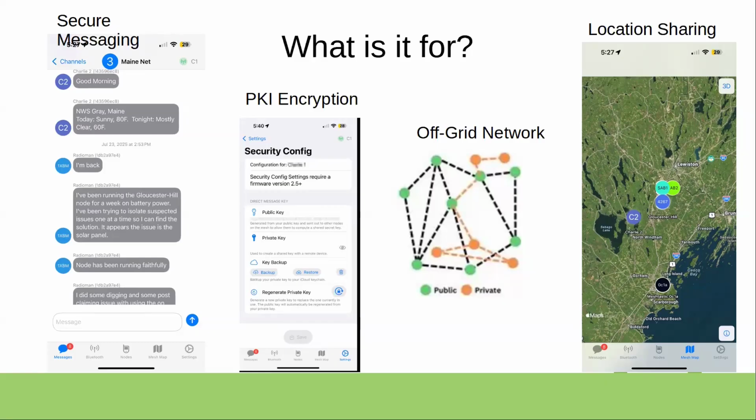Of course, it is an off-grid network, and location sharing is a big one as well. A lot of these nodes either come with or can add in GPS modules. Say that you're off on a hunting trip, for example, out in the middle of the woods. You can keep tabs on where your buddies are around you. And again, it's just low power, very light and cheap.